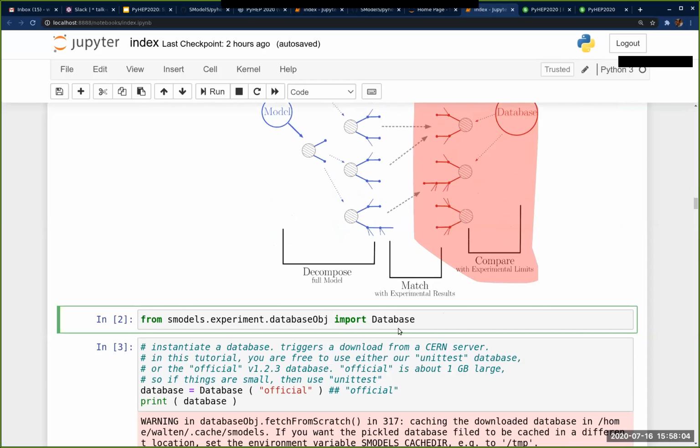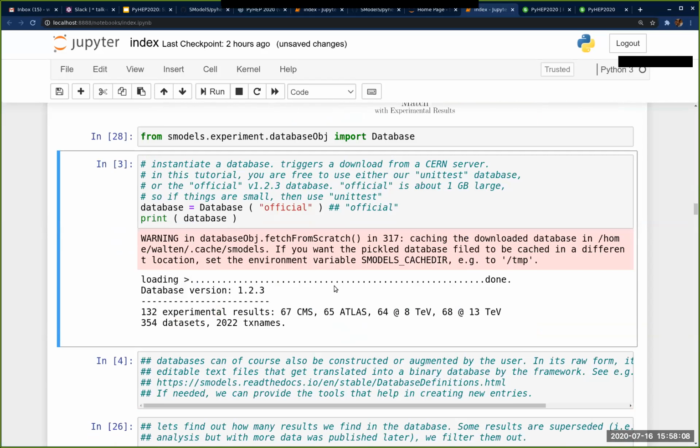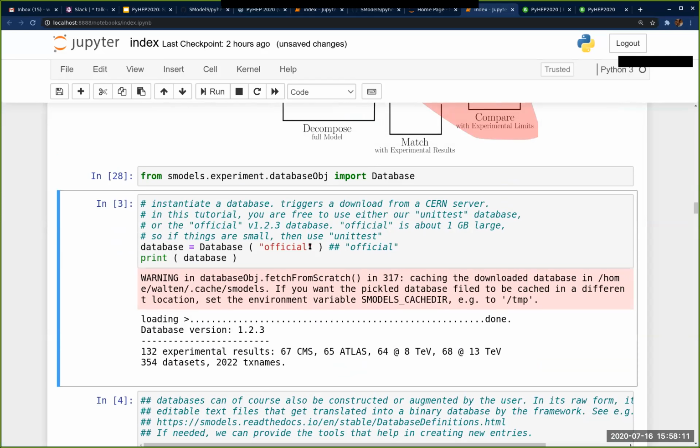So you see we have a database object I import, and here I instantiate the database. The database can be local. You can write or augment a SModelS database yourselves as a user, because it's a bunch of text files. We describe how to do this. Here we use the database. I prepared two databases. Unit test is in the default repository because it's faster. It's the database we use to do our unit testing of SModelS. And here I'm running with the official database.